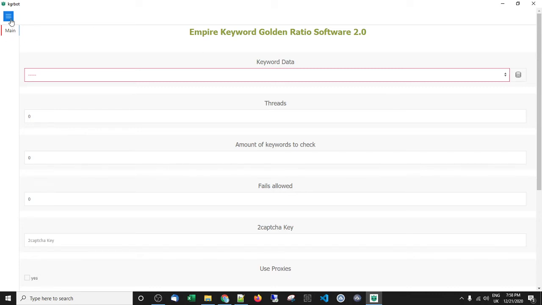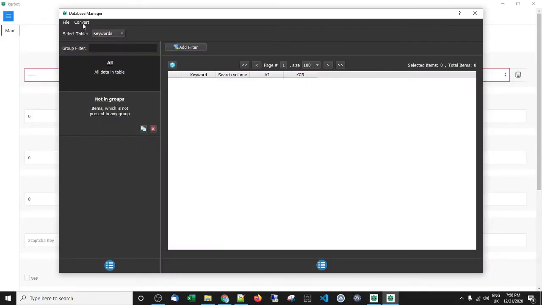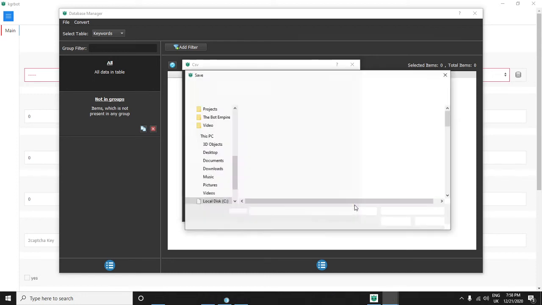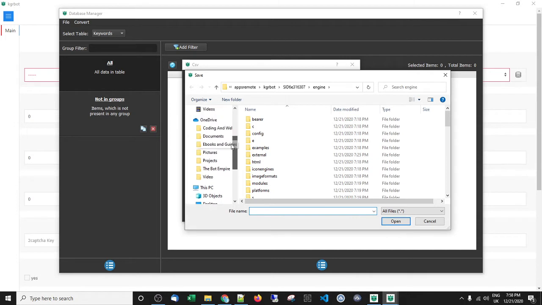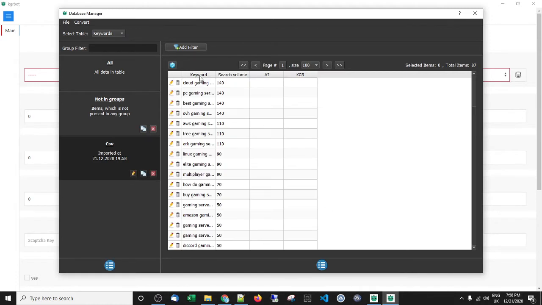So you simply come up to the burger icon, you would show database, convert, import CSV. So you can have an Excel sheet or a text file with your keyword and then a comma and then the search volume. And then just find where that is. I've got to find where I put mine for this demonstration. Here we go. Hit OK, and there you go. I've got my keyword and the search volume there.